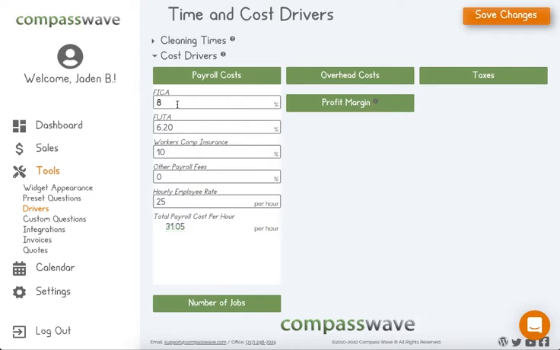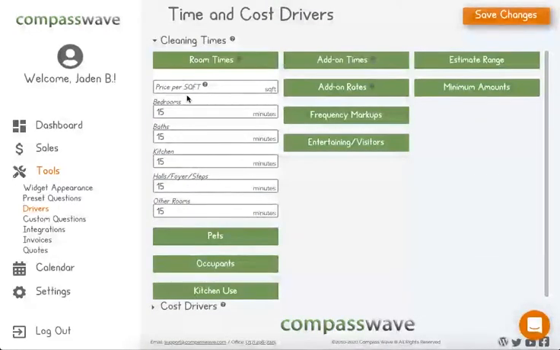And if you change the tax percentages, you'll see this payroll cost updating. However, if you don't want to charge by time, you can actually price per square foot as well. Under the room times section, under cleaning times, if you type something in this box, it'll actually multiply that by the square footage. So say they have 1,500 square feet, and you type in a 0.1 here, right?